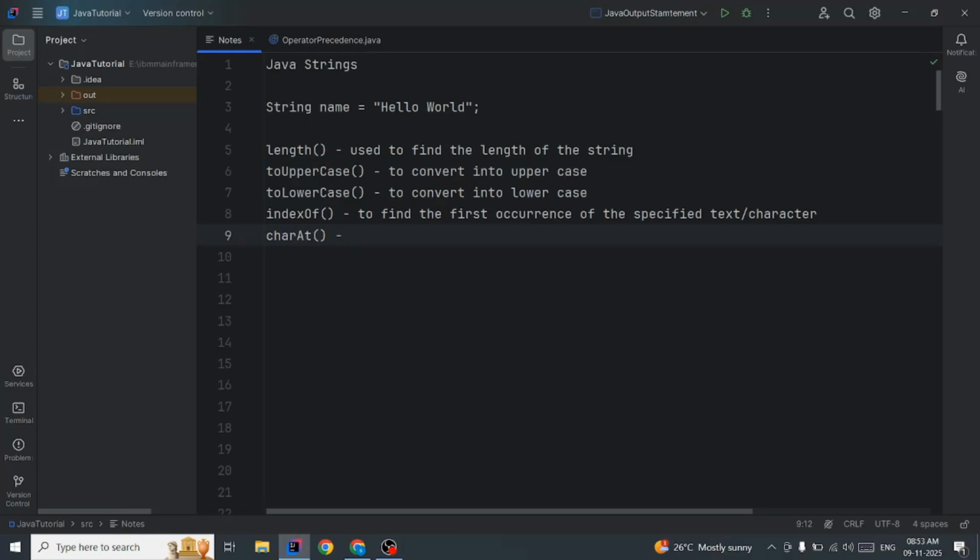charAt is used to access a character at a specific position in a string. We also have the compare method. If you want to compare two strings, you can use the equals method to compare two strings.